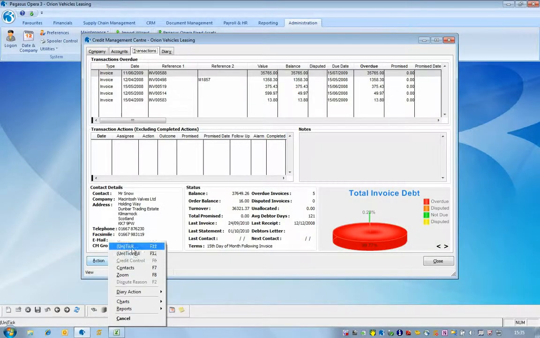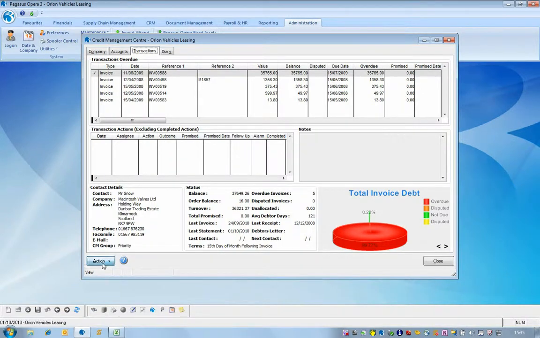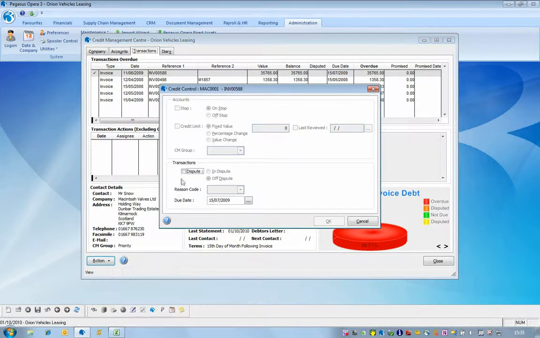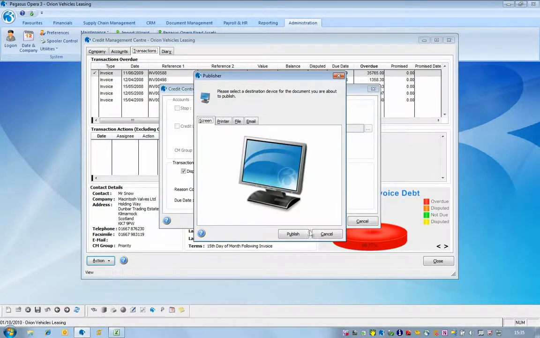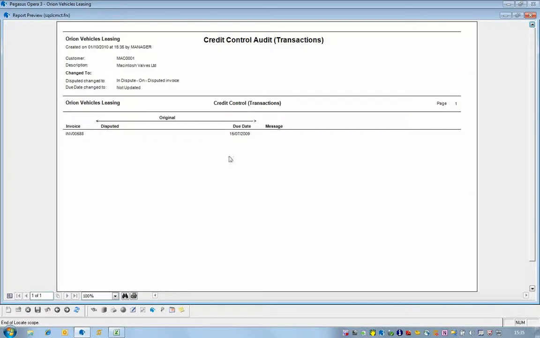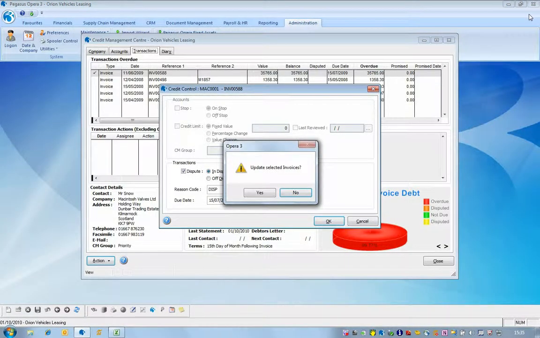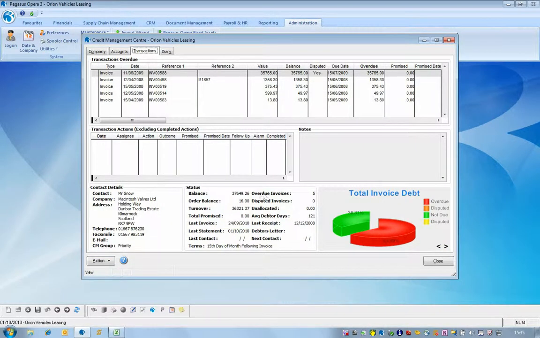From the Action menu, I can select one or more invoices, and once selected, I can go into Credit Control and I can toggle the dispute settings as well as change the due date. Let's put this invoice in dispute, select a reason code, and click OK. Don't forget that the standard functionality of creating a ledger note when an invoice is placed on or off dispute is also performed. This is also the case for statement runs and debtor letter creations.